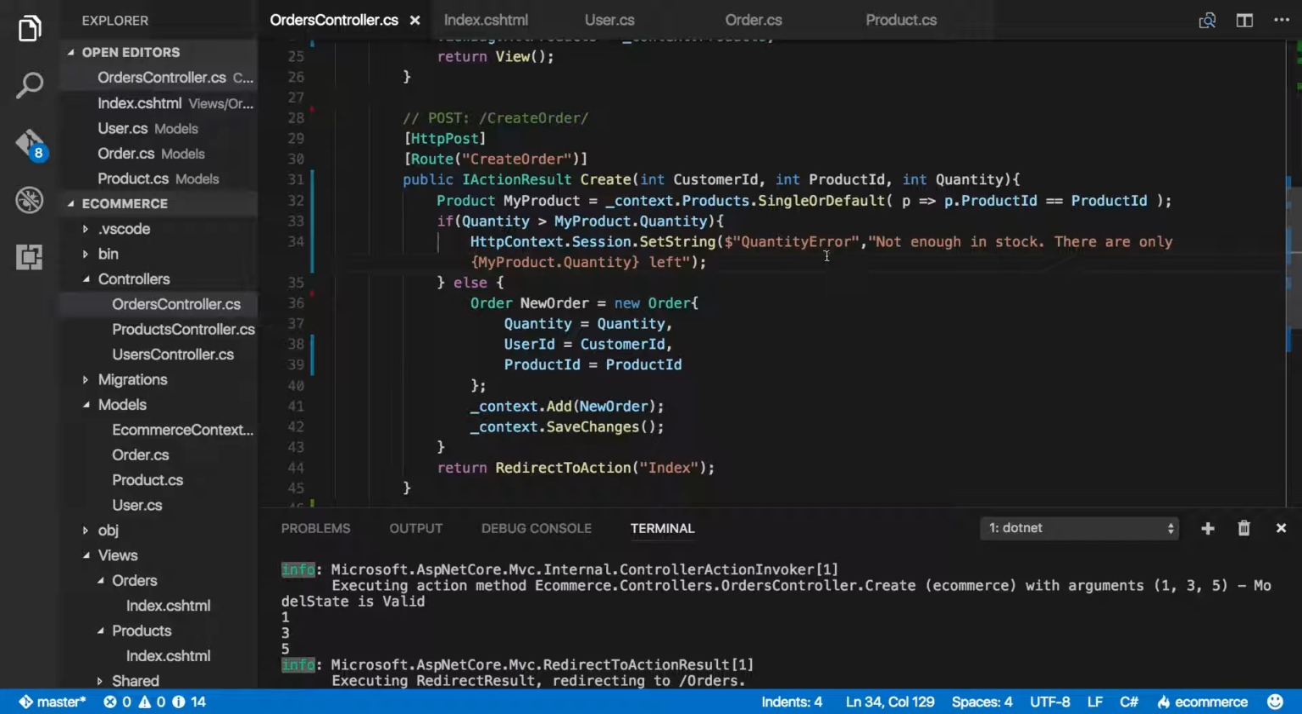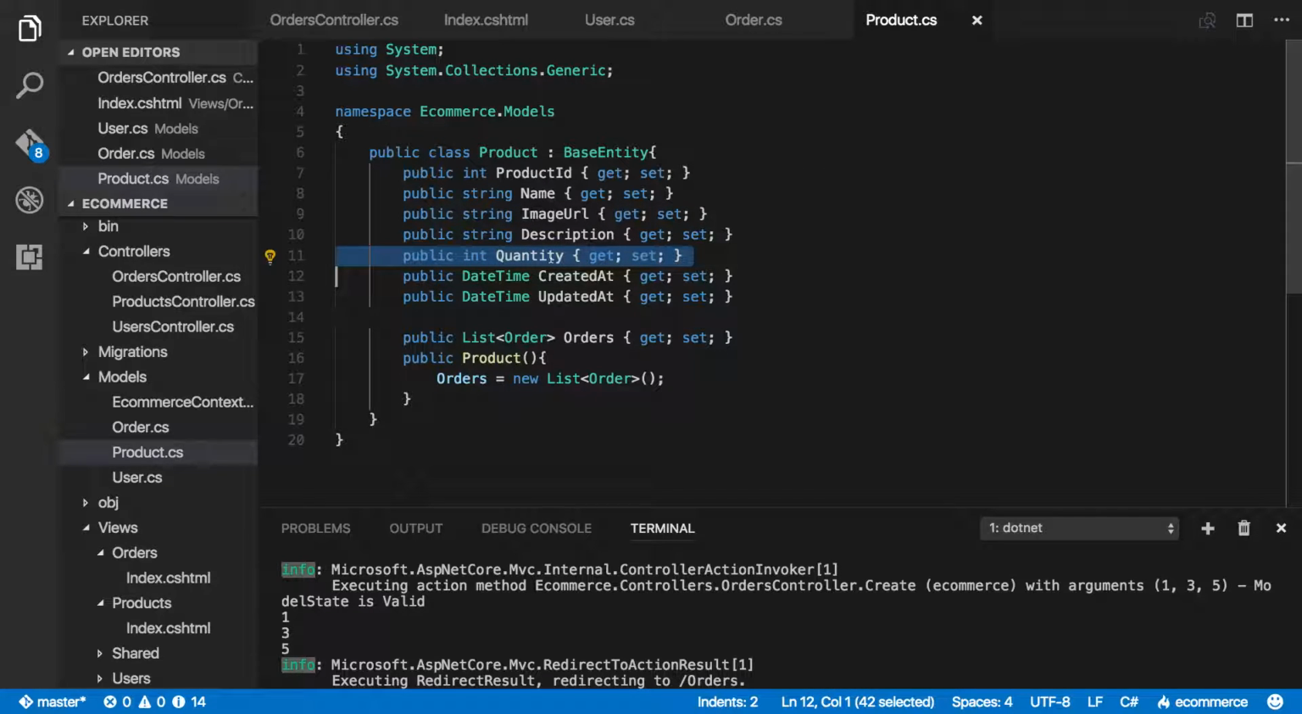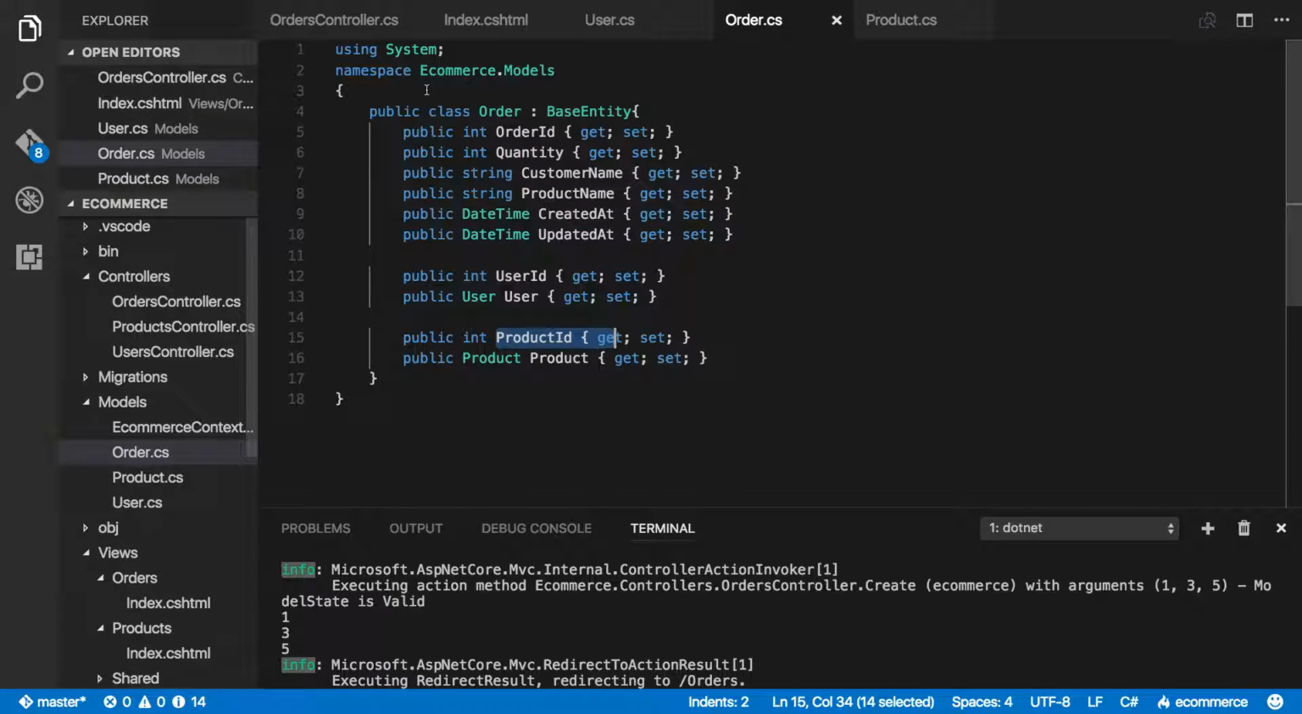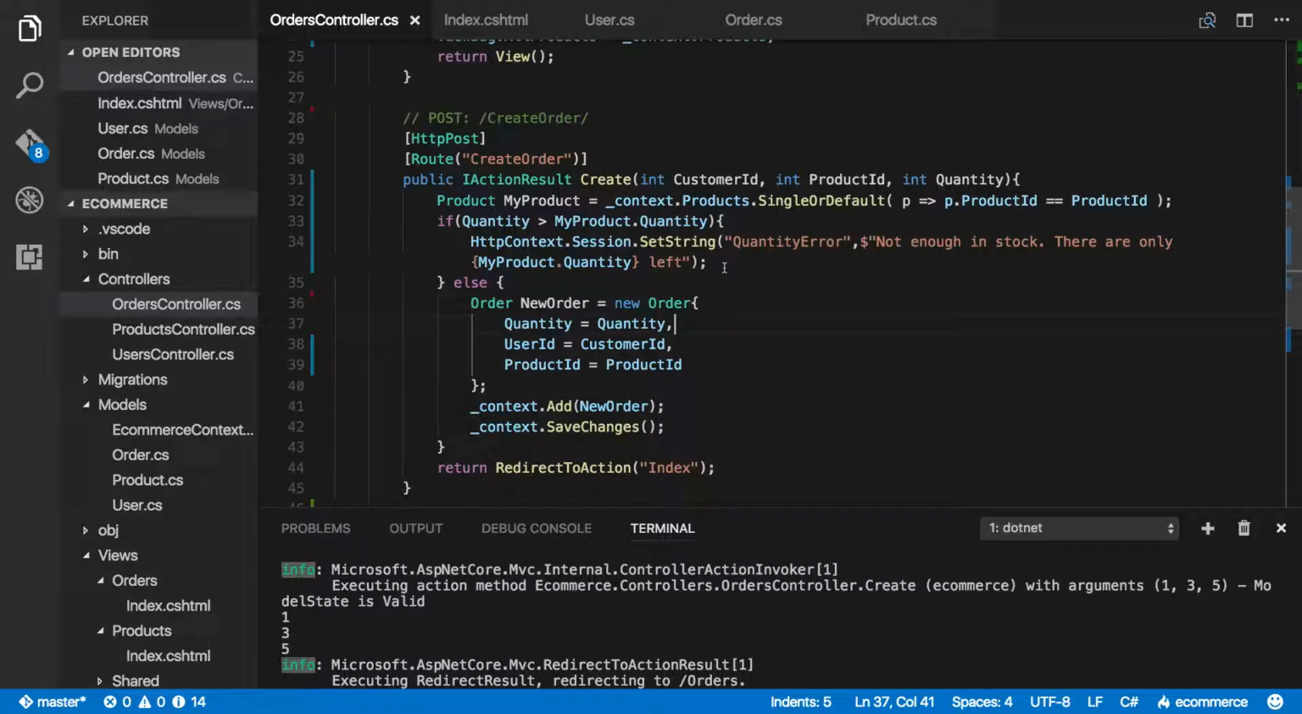Cool. Am I doing that right? Quantity or count? Quantity. I think the field is called quantity in my product. Yeah, here it's called quantity. Cool. So now I stored that in my session, right?